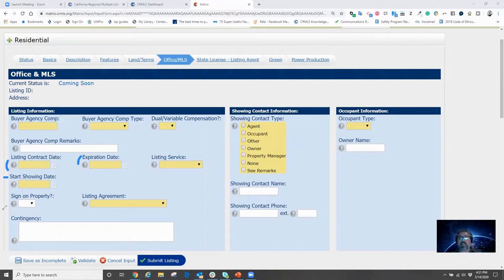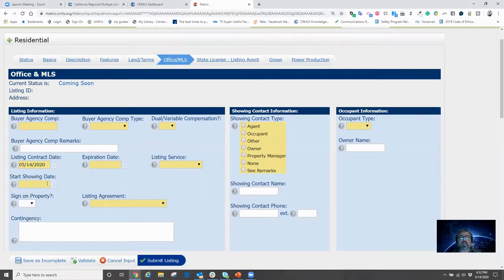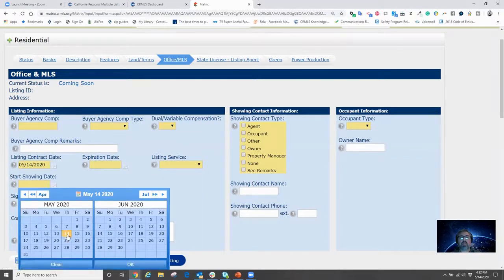This is where agents need to be really careful with this date. You only get one shot at this, and this date needs to be filled in if I've chosen the coming soon status. Now, in a coming soon status of a property, I am only allowed to put a 21-day margin between my listing contract date and my showing start date. So if my listing contract date is to begin, say, as an example, today, then my start showing date for my coming soon has to be 21 days from my listing agreement date.